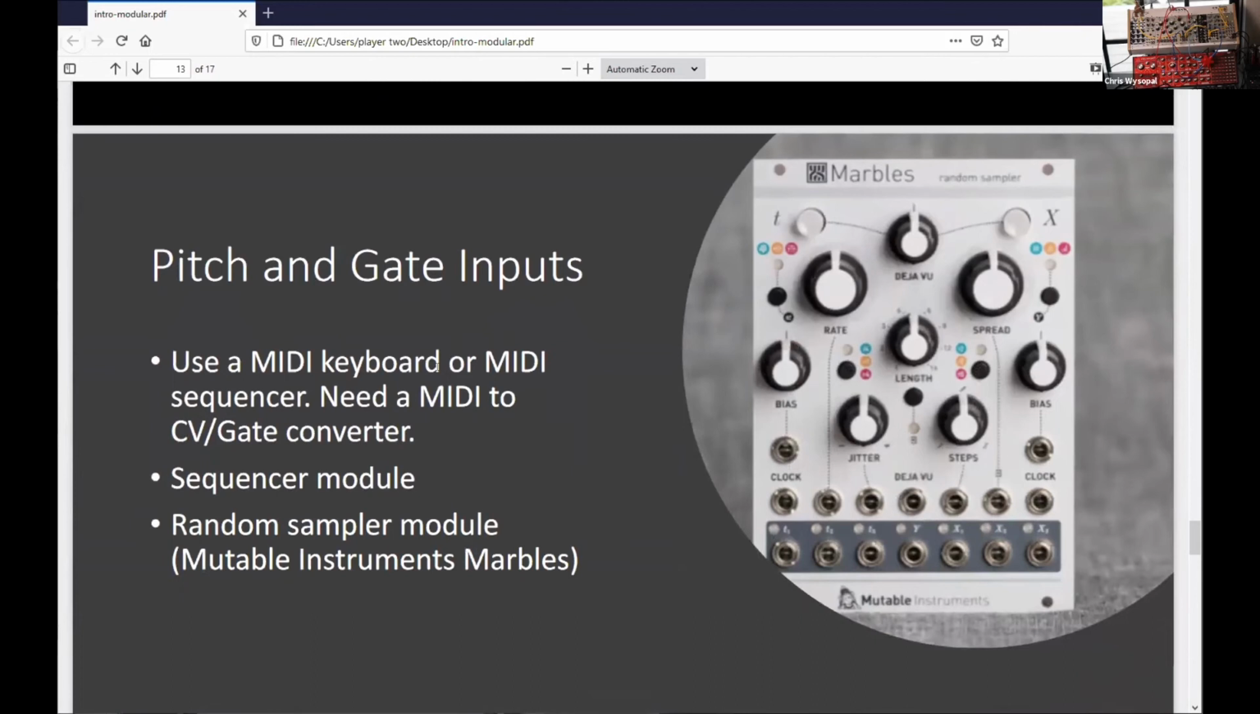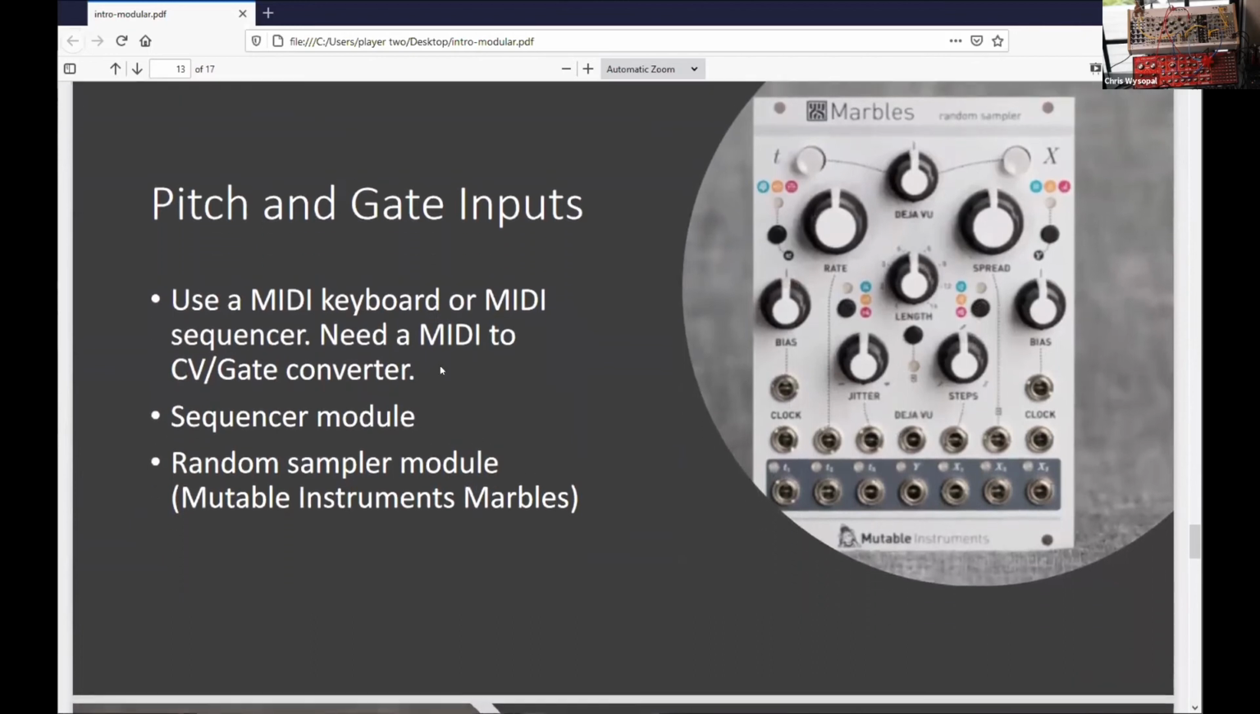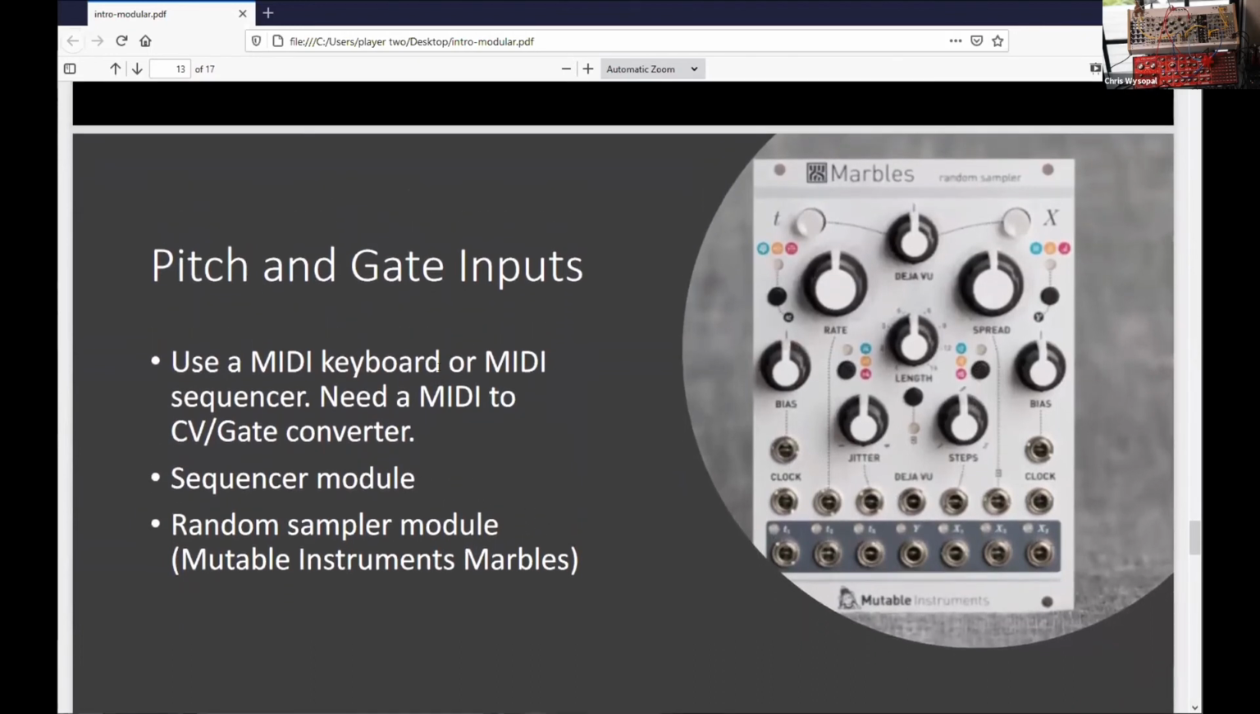So we obviously want to get more complex than that. I mean, we can definitely make music with that by sequencing and having different notes. But the beauty of the modular is we can just add on to that patch and add a lot of complexity to it. So this is an example of when we want to do pitch and gate inputs. Let me just see here for a second.